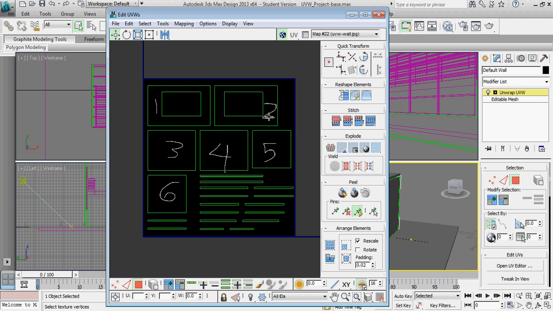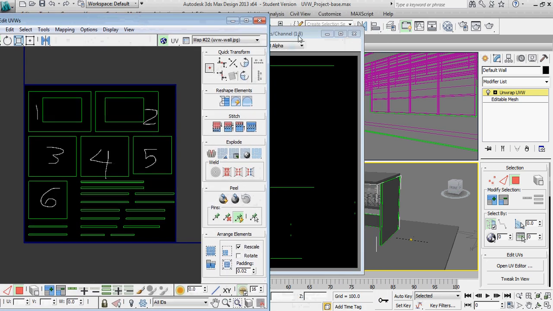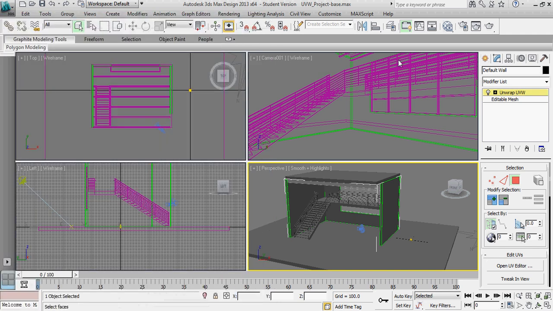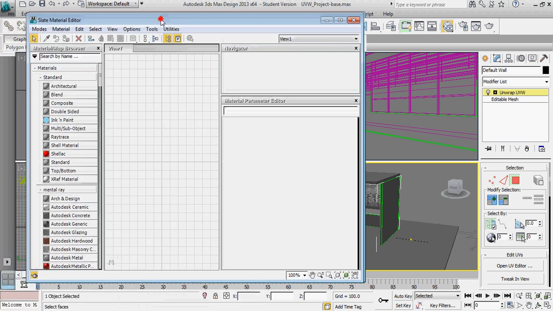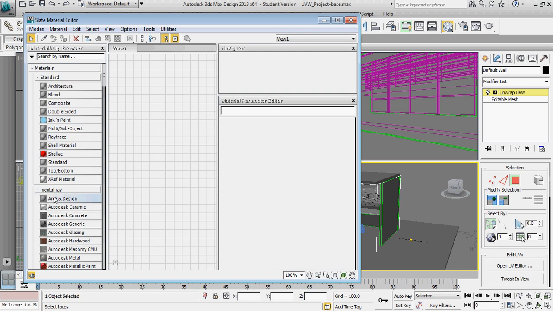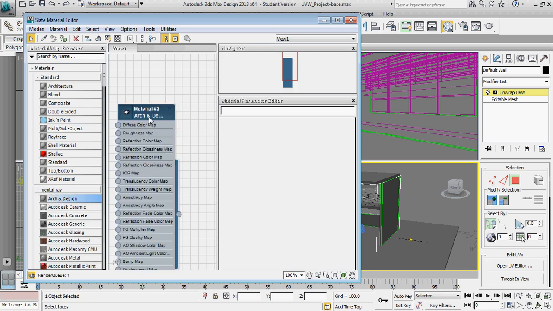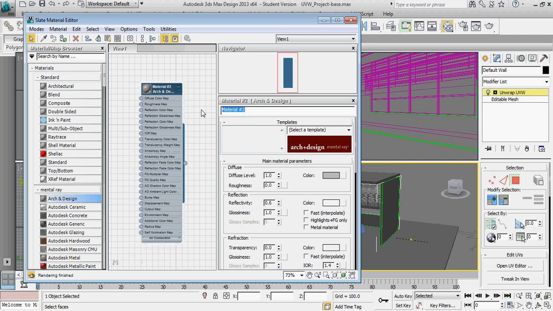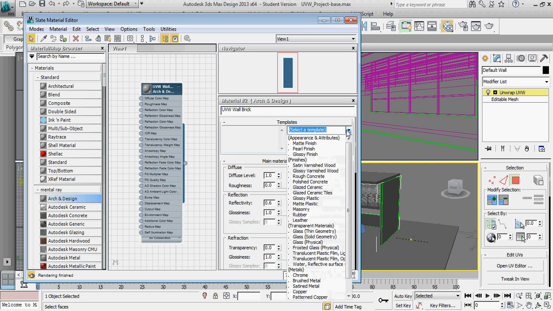Now, I haven't actually applied that texture map to my geometry yet in 3D Studio, so that's my next step. I'm going to go ahead and close the Edit UVW window and open up my material editor. So I'm going to drag and drop from Mental Ray, Arch and Design, and I'm going to double click on this panel, and we're going to name this UVW Wall Brick. And I'm just going to use a standard matte finish as my default template.